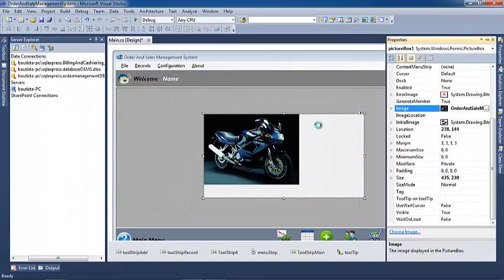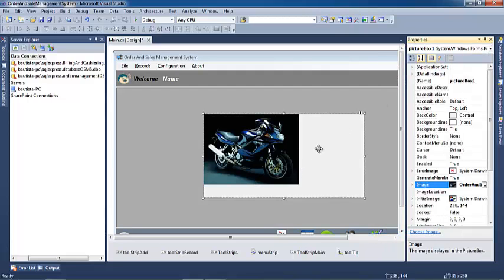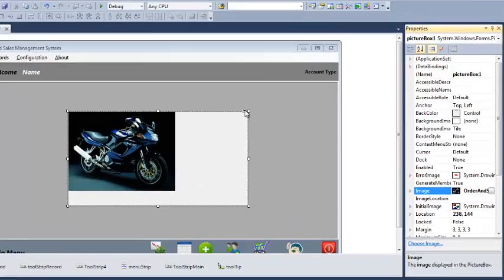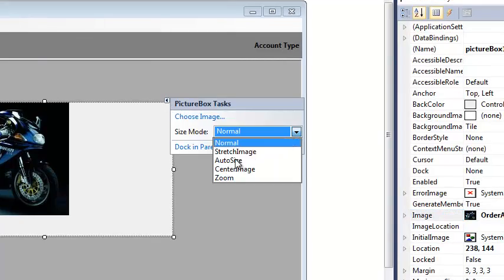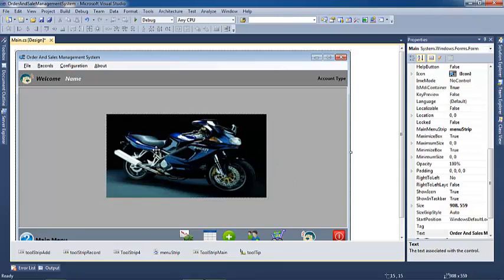Okay, as you can see guys, your picture is not suited to the size of your picture box. So if you want it to occupy the picture box guys, just click it here and then change the size mode to stretch image. There guys, your picture is in your picture box now. So that's all guys. This is again Brian Puzan, and have a nice day.